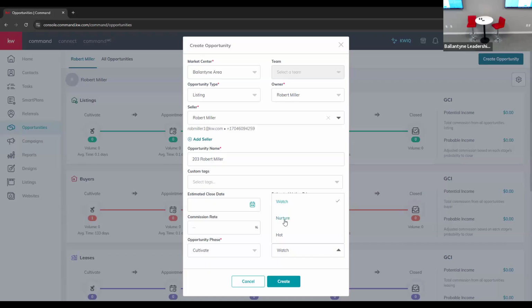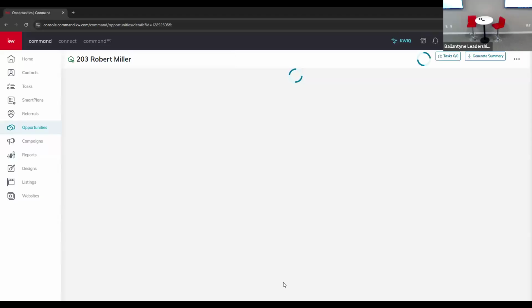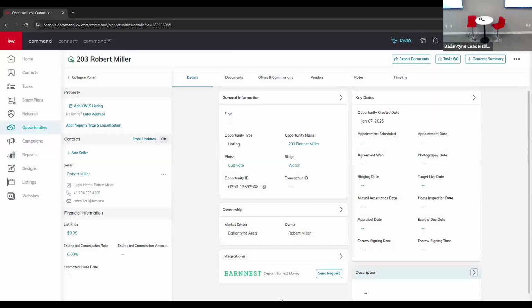Nurture is when you're trying to talk to this person about it. Hot is when you think they're almost ready to sign with you. So it's just all these different stages. You can keep these just so you know where you're at. Appointment also has 3 stages, and Active also has 3 stages. So there are 9 total stages within the creating of a listing opportunity. So we start with cultivate and watch, and then let's create, and let's go into the opportunity itself.